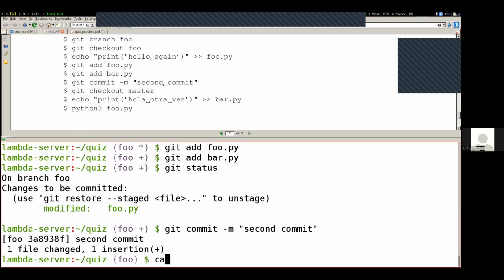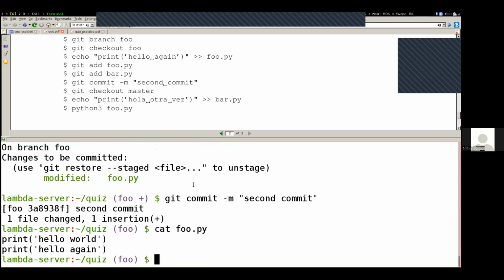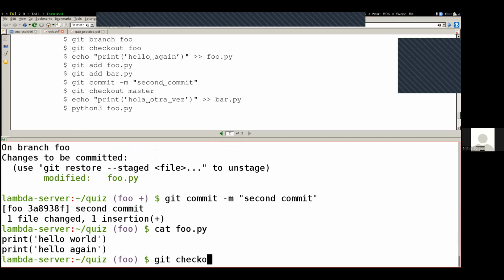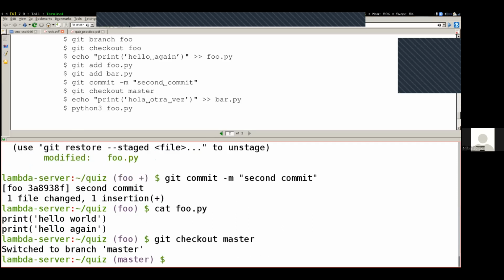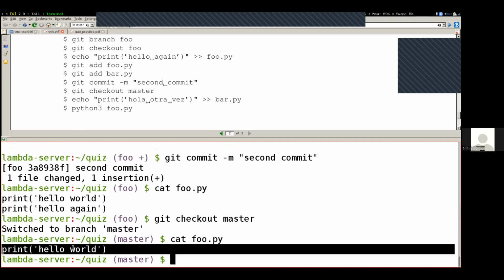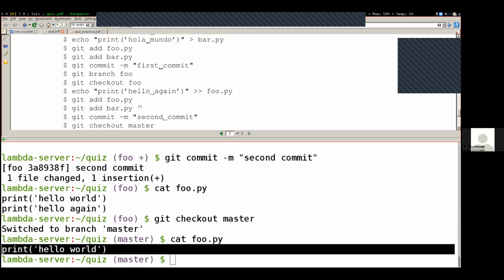If I run cat foo.py like this, we can see that these are the contents of the foo.py file. But now when I go git checkout master like this, and rerun the cat foo.py, we go back to what the foo.py file looked like before we ran all this stuff in the foo branch over here. We traveled back in time to our first commit over here.